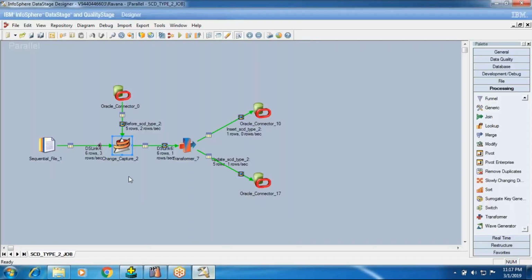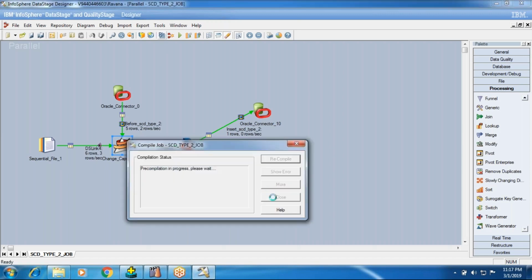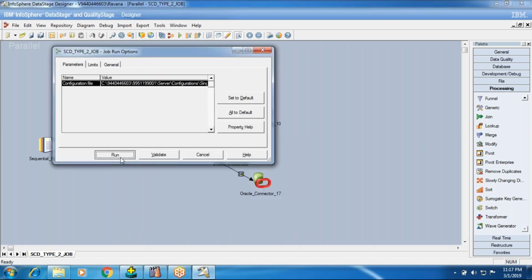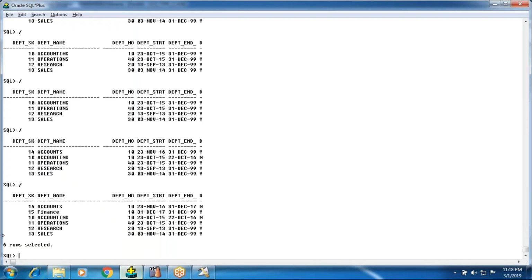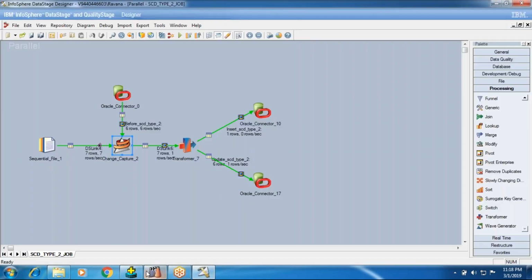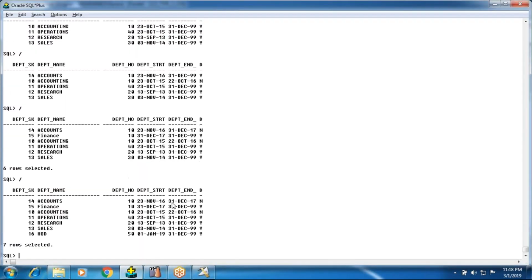So now what should happen? A total of 7 records should come. 1 record should go to insert, and the remaining should go to update. So 15 is the finance department's max sequence number. Now the 16th will be the sequence for the HOD department, the 50th department, which is correct.